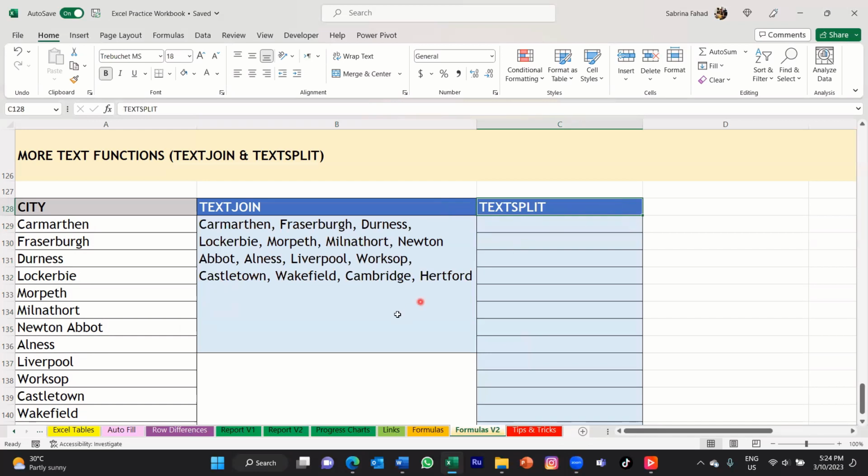So say you had a list of all the city names like this, but you wanted to separate the city names into rows. You can separate the city names in individual rows, or you could even do it in individual columns as well. So you have both options. Now I want to separate the city names into individual rows. To do that, I can use the function called TEXTSPLIT.